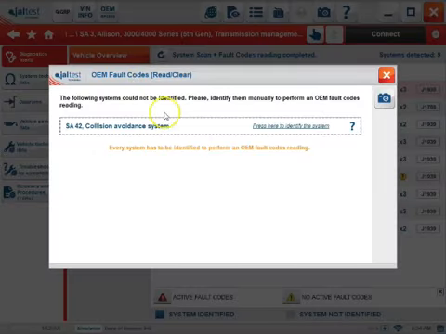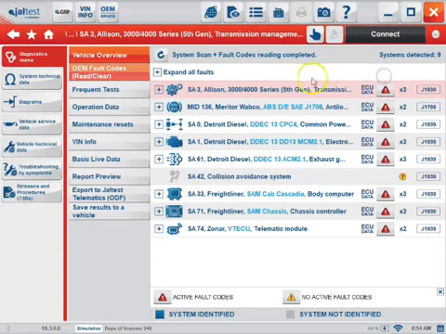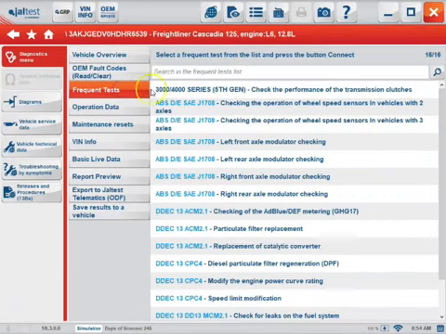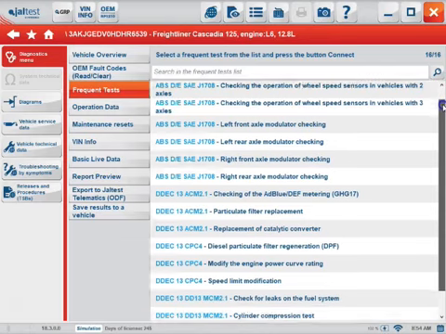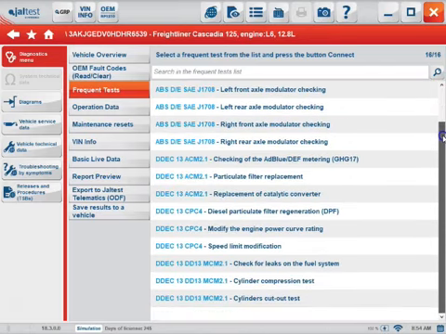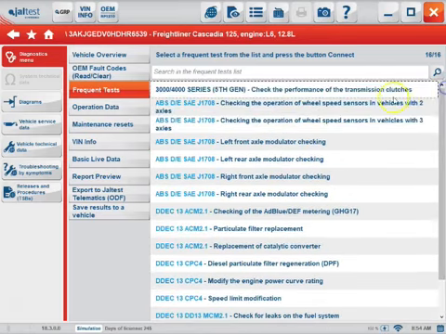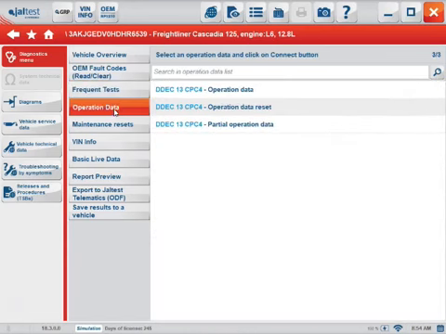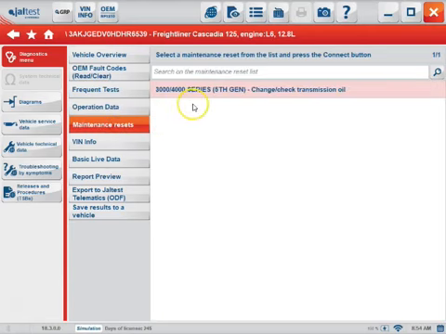This is the fault codes read and clear icon. This is the frequent tests icon. Here will be the most common tests that would be performed with the particular modules that you have on this vehicle. We have the Operation Data tab. We have the Maintenance Resets tab, which is going to allow you to perform maintenance resets on the module selected.